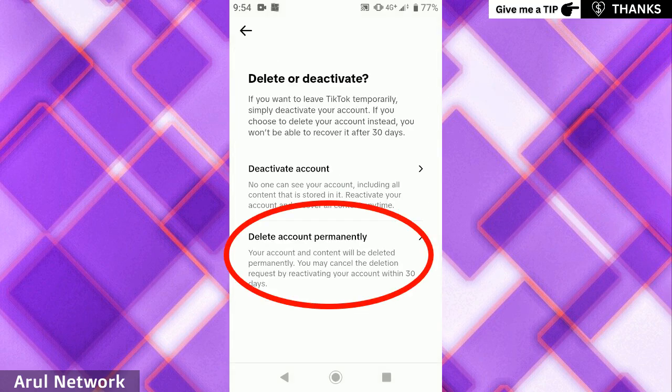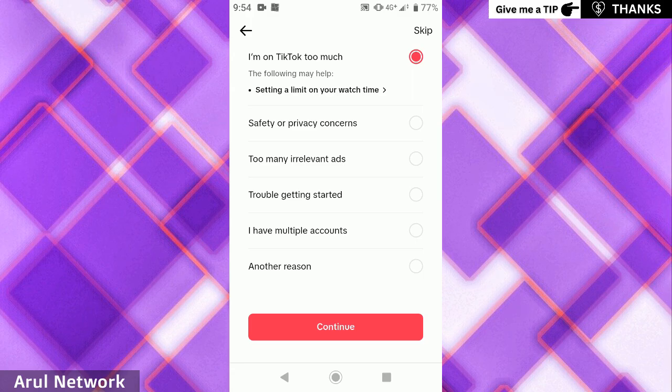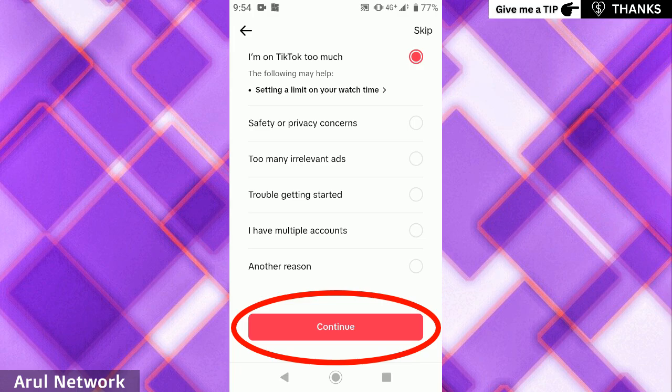And click delete account permanently. Choose the reason why are you leaving TikTok. And then click continue. So that's all the tutorial on how to delete TikTok account.